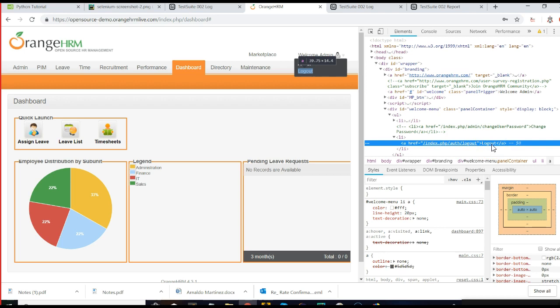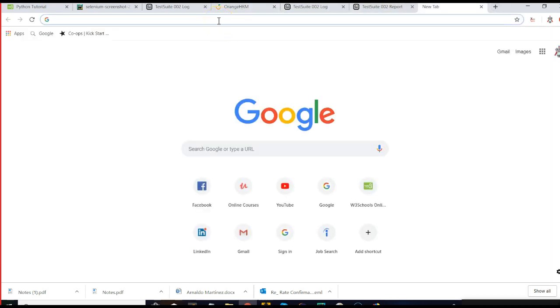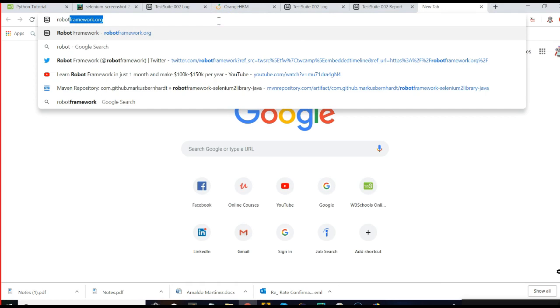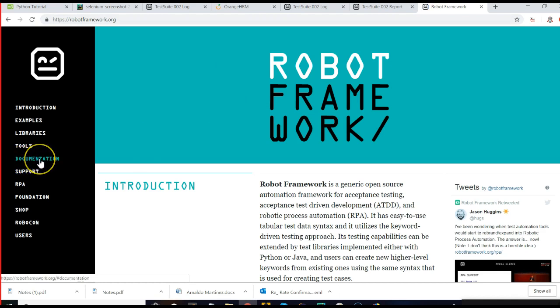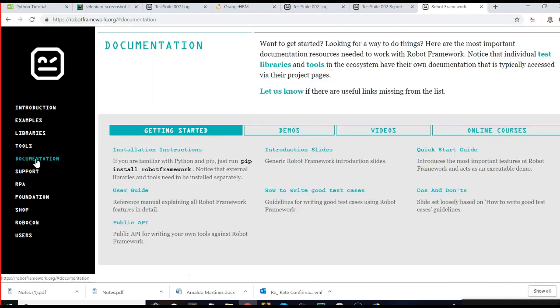Okay. So when you say link, let's go to robotframework.org and go to the library, see the documentation. Okay, where is documentation? Right here. So you have to come here sometimes and read about Robot Framework, for interview purposes. Go to documentation and you see getting started, demo videos, online courses.